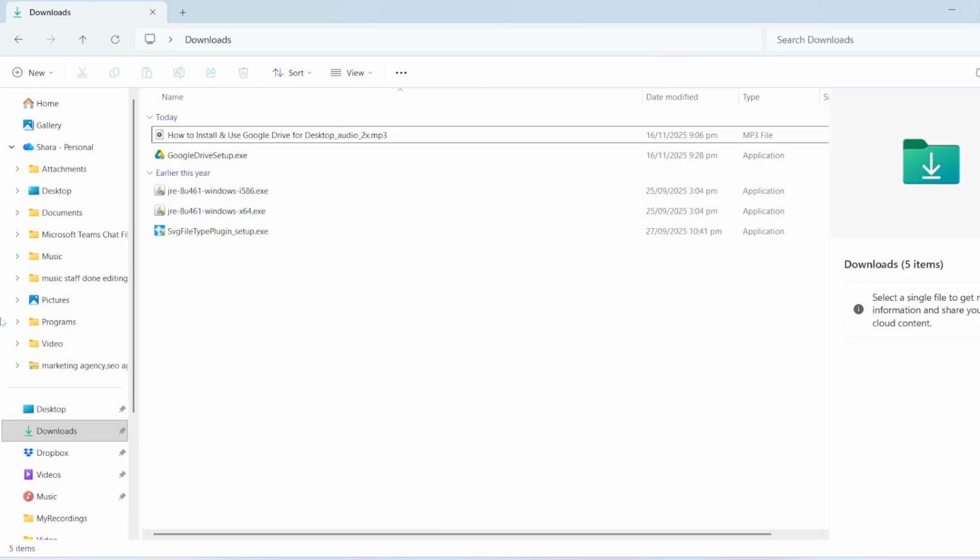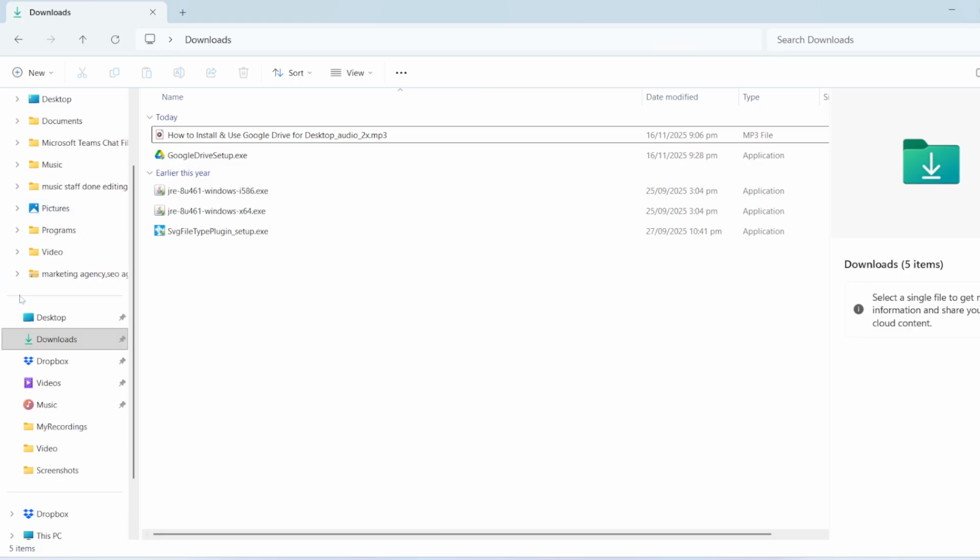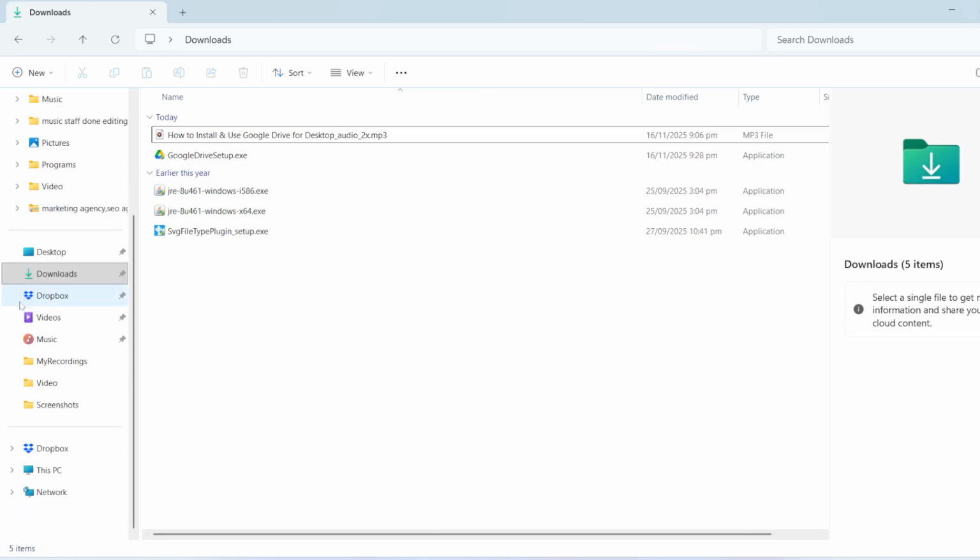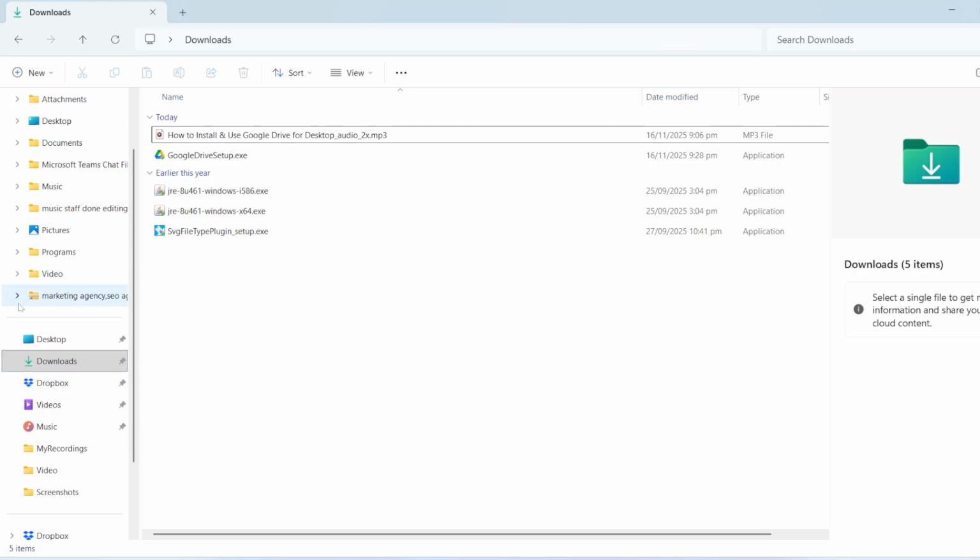And there you have it, a quick and easy way to set up Google Drive for desktop on your computer, manage your files, and ensure everything is safely synced in the cloud.